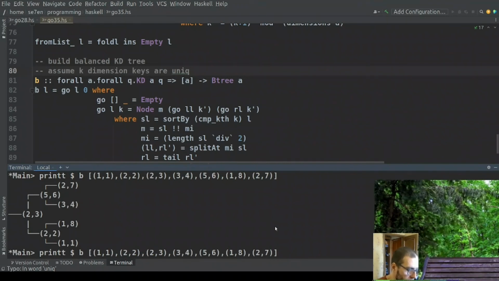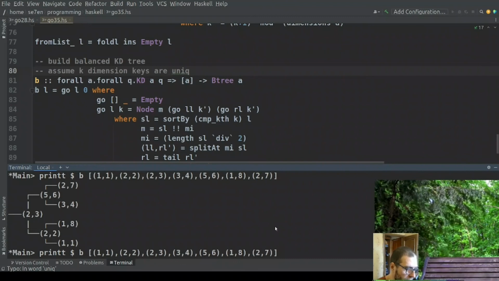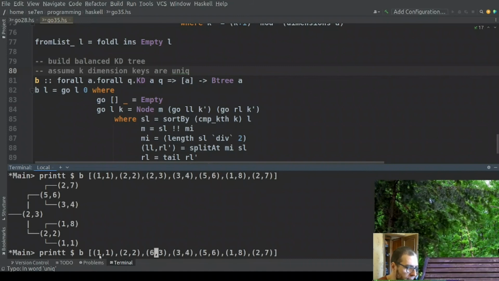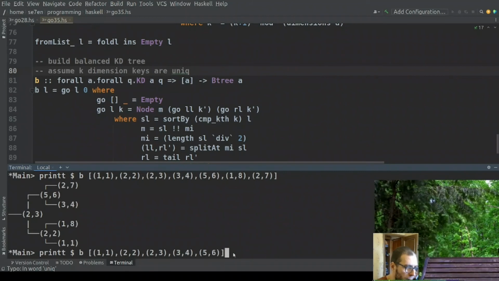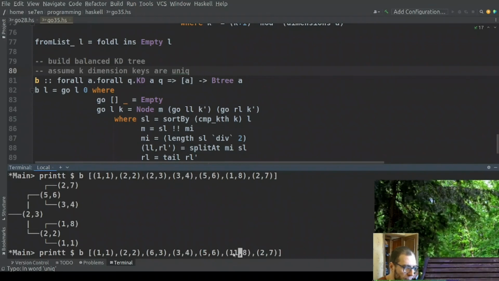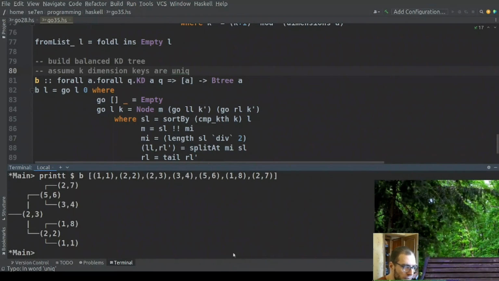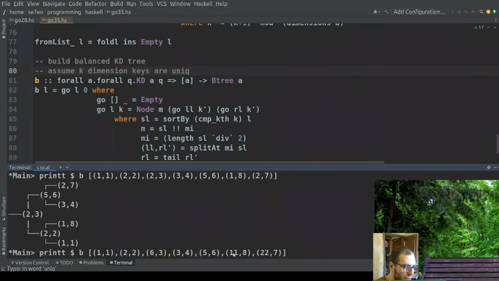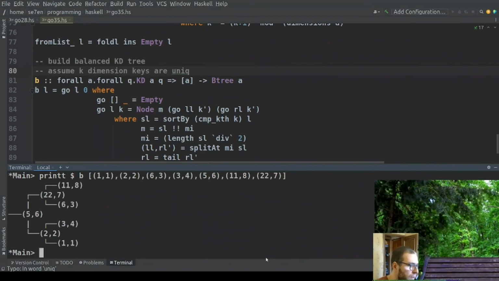Okay, let's do this. For example, if I provide here 6, so I have unique elements at every position: 1 2 6 3 5, for example 11 and 22. And do this also for the second component: 1 2 3 4 6 8 7. I think okay. Okay, let's look at this case.